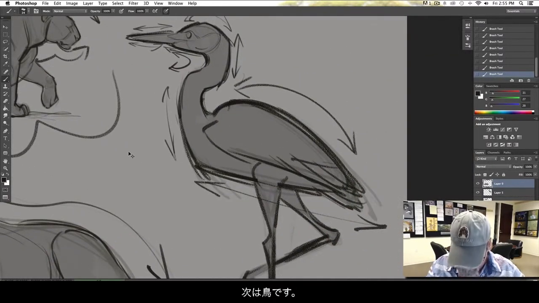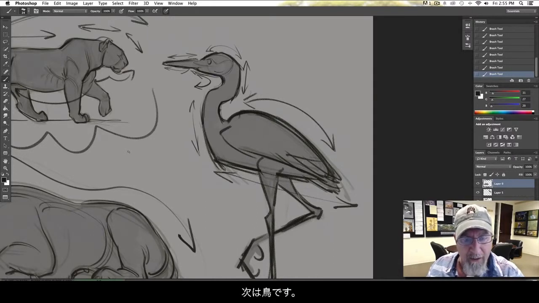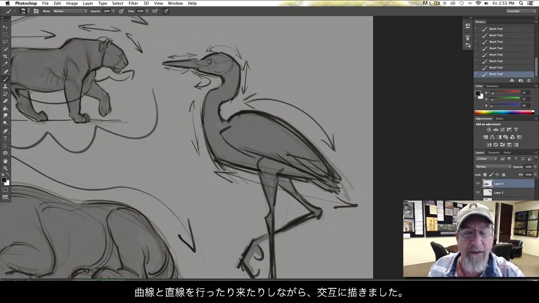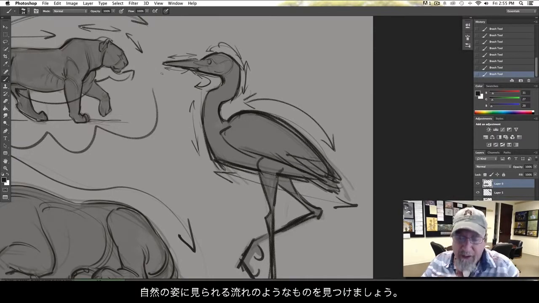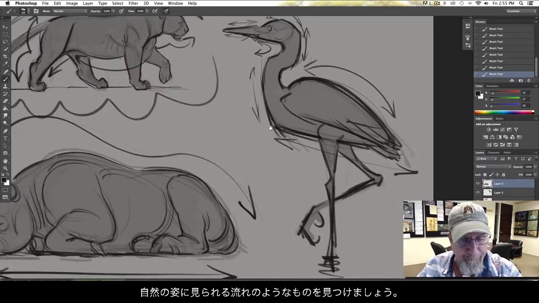Here in this blue heron that I sketched, I've got alternating curve against straight going back and forth. So I've got curve here, straight, straight, curve, but then I've got curve over here, and it goes straight here and curve. So look for the flows in nature, how those types of things move through.